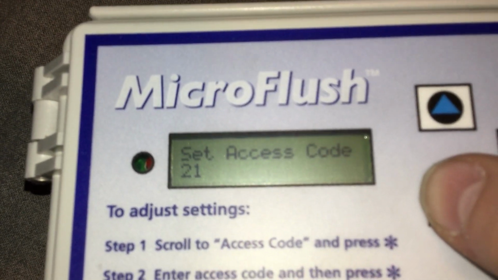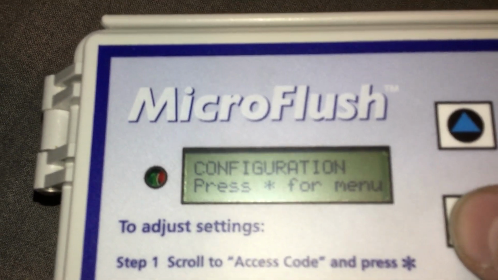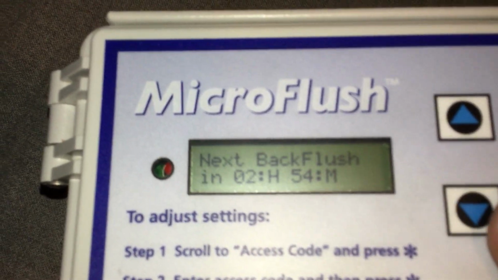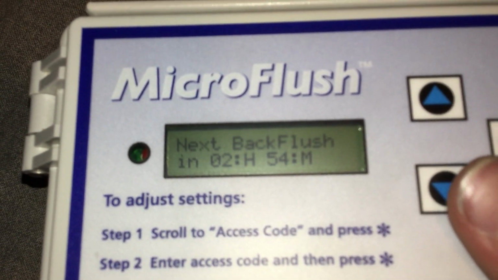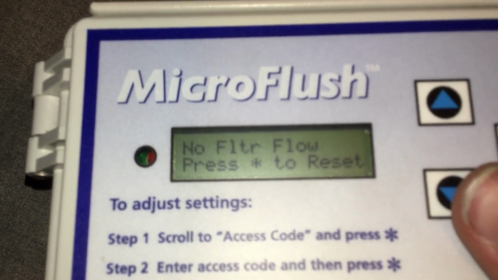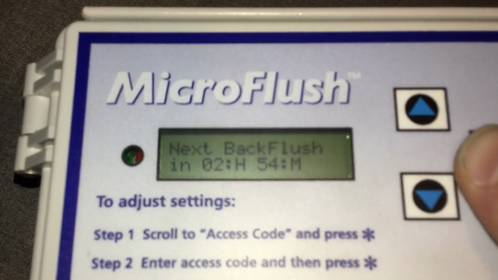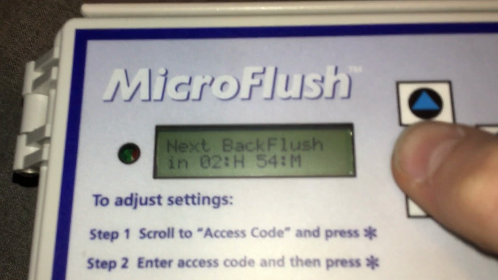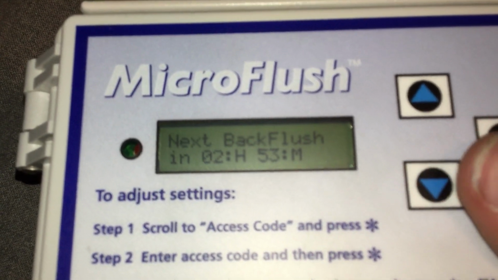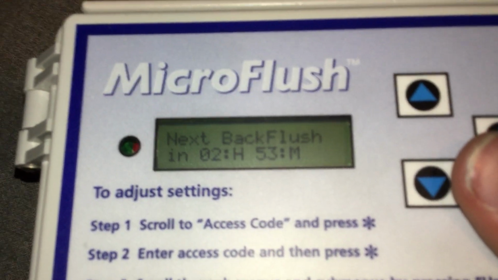Okay, set access code. Pretty self-explanatory. You can set your access code. Now, if a fault activates on the MicroFlush, I just flip the switch. Really simple to reset. You just push star. And that is sort of with any fault. So you heard that clicking, that was the fault output.